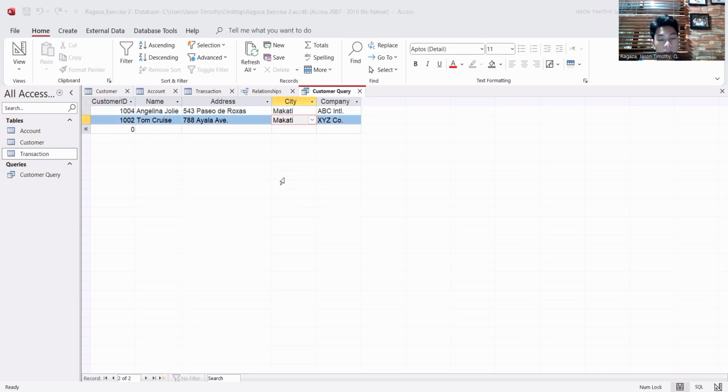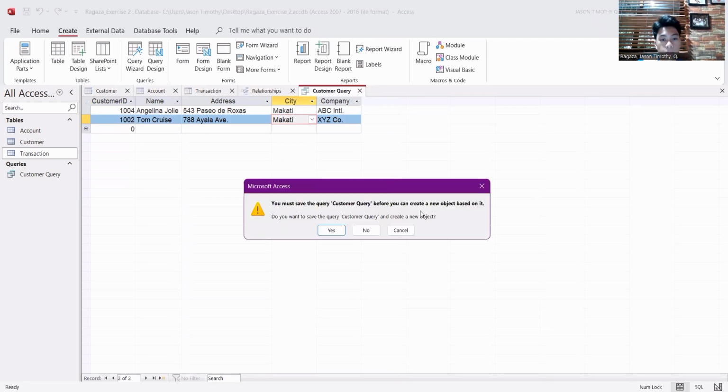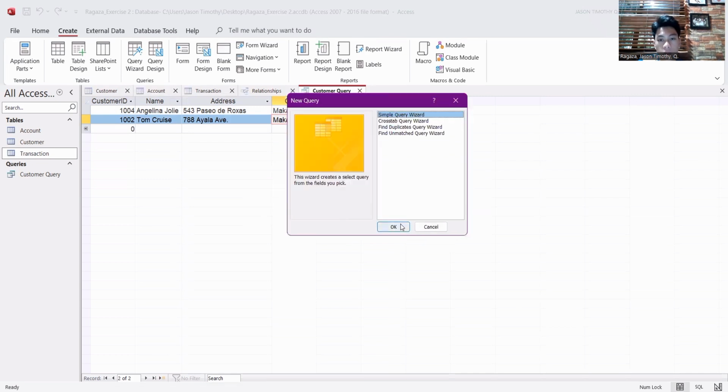So now next is the creating of multiple table queries. In this section, we will be creating a relationship between two tables and also a summary. So we're heading over to the create again, same process, and then query wizard as well. Now we're going to save it first, and then click on the simple query wizard again.